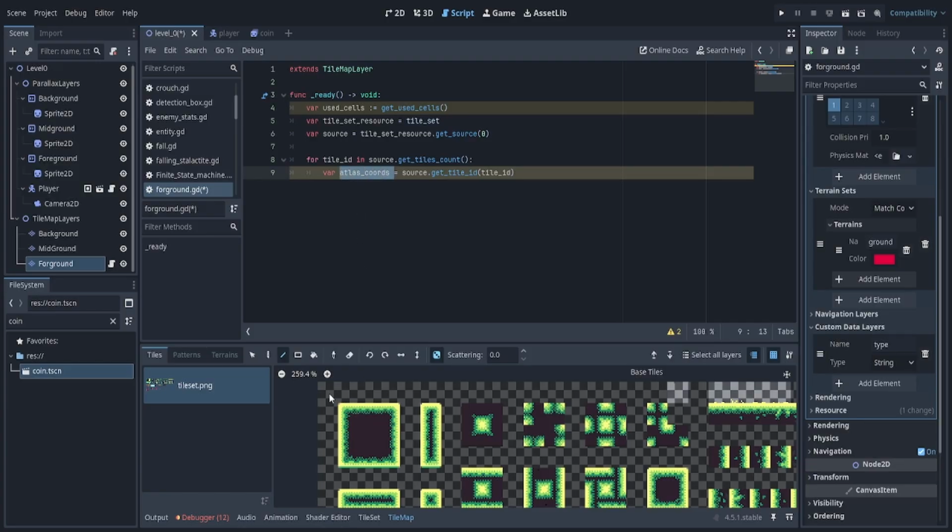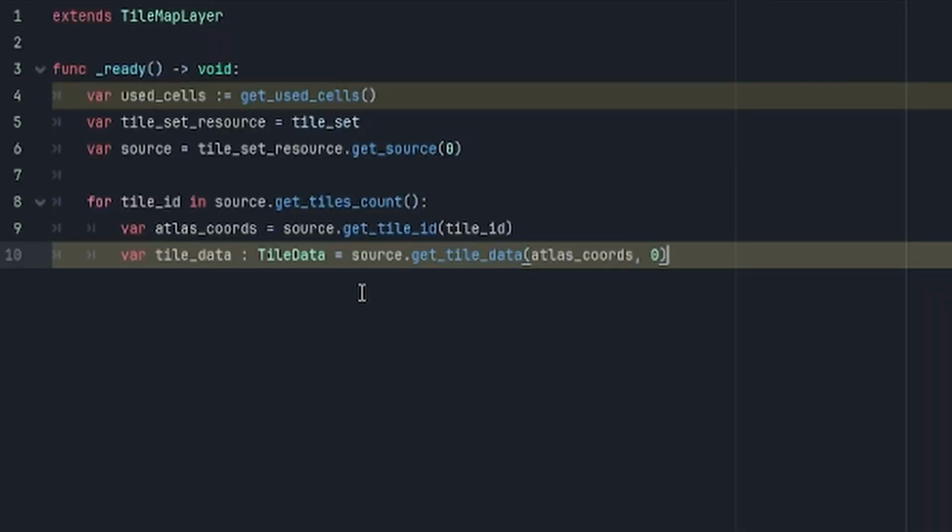So it's like nothing here, nothing here, nothing here. But once we get to this index, then we want to get the atlas coords. You can see them right there. 1, 1. The next variable we'll want is our tile data. And I was kind of stumped on this at first because I've done tile data before, but not straight out of the atlas. And I found on the Godot docs that you can actually get this data if you do get tile data on the source, and then you just throw in the atlas coordinates.